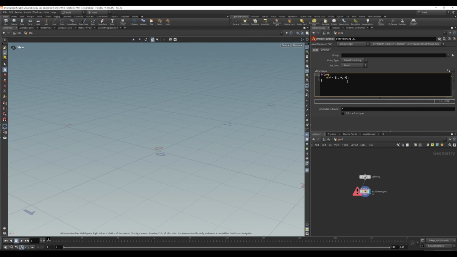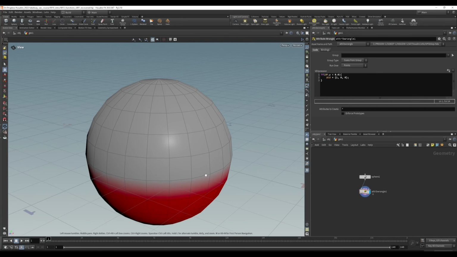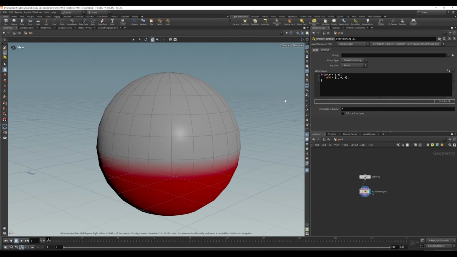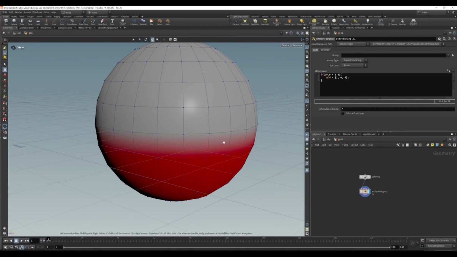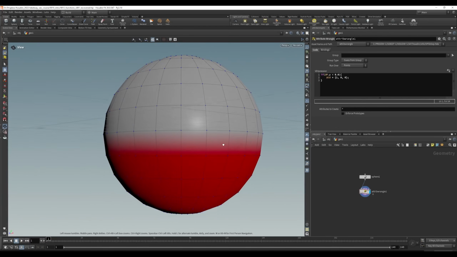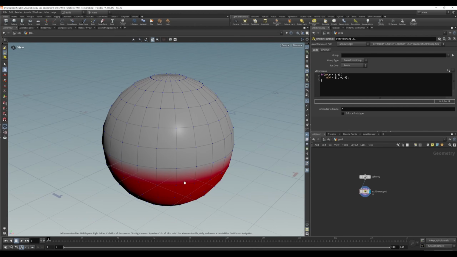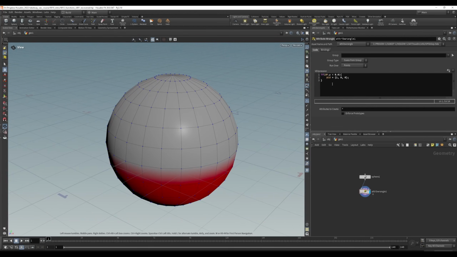So we need to say if p.y, which is the y-axis of our positional geometry on our sphere, is less than 0.0, we know it's intersecting below the floor plane, which hypothetically would be 0.0. And we can see here that all of the points that have values in y on their p attribute that are below 0 have been marked with red. So this is just one of the ways in which we can use position as a conditional in here.